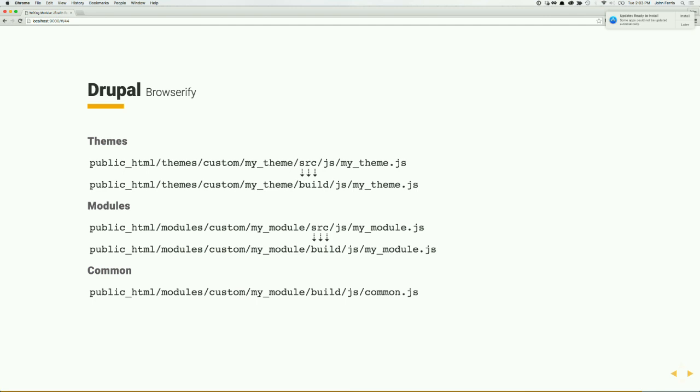So we have our source files, those get built out into the build files. And same with the module, it's got its source.js and its build.js. And using factor bundle, we want anything, whether it's in the theme or one of our modules, for our project, we want to pull those out into a single common library that we can depend on using Drupal. So that's what we're going for.